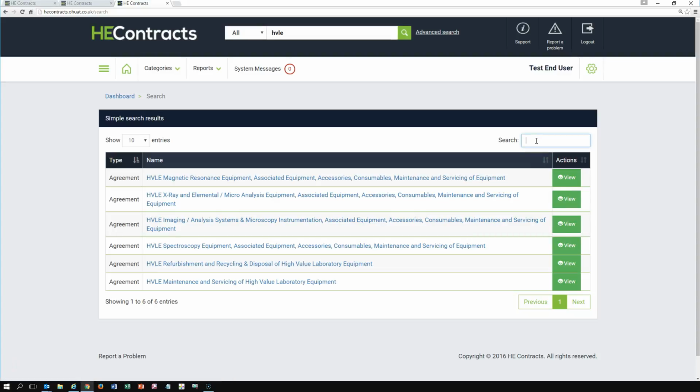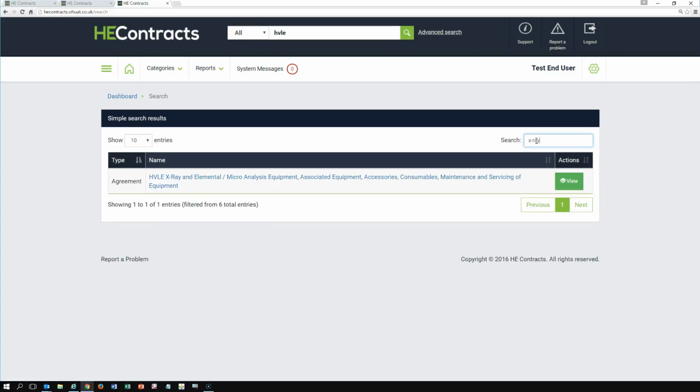There's another little filter that we can tell you about here. This little search filter there searches within the results that you've currently got. So if I'm looking for the word X-ray, I can literally type in X-ray and you can see straight away you've got an immediate filter that will find exactly the result you're looking for.